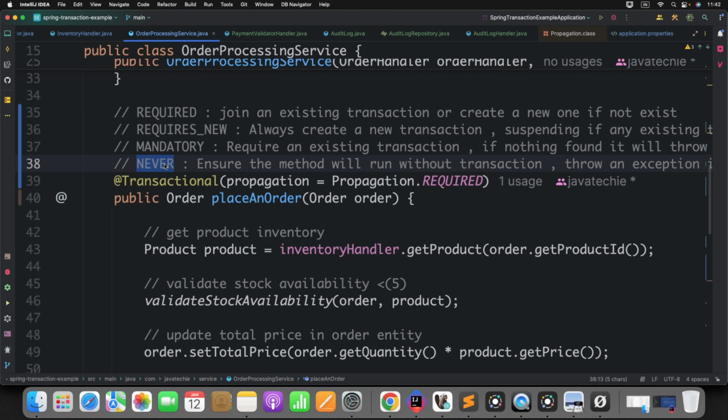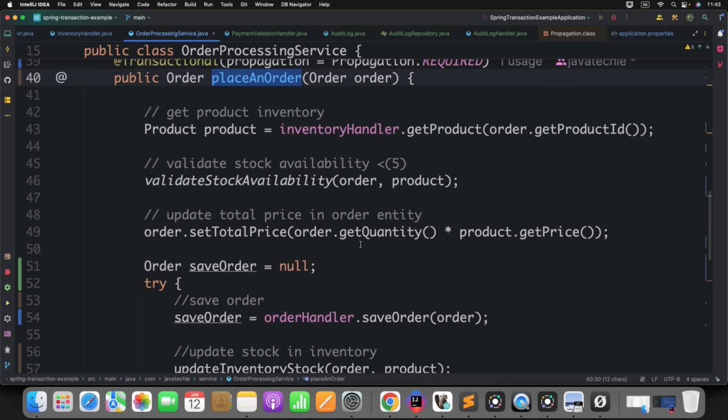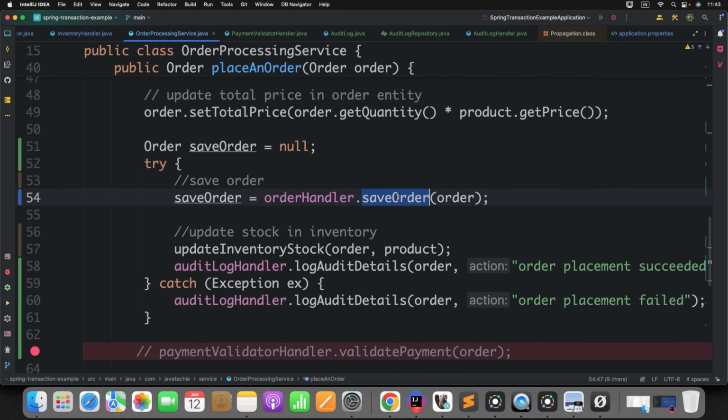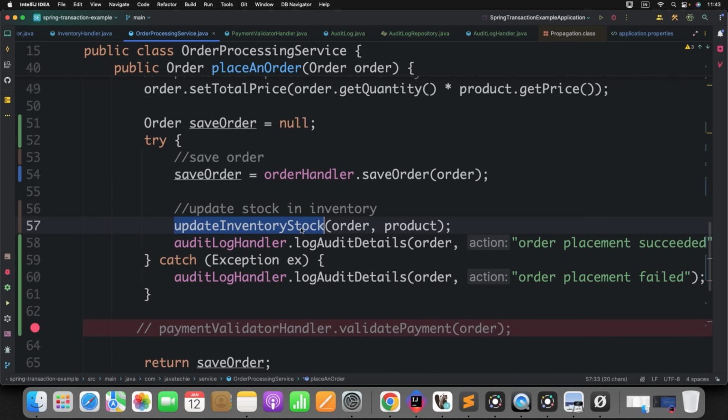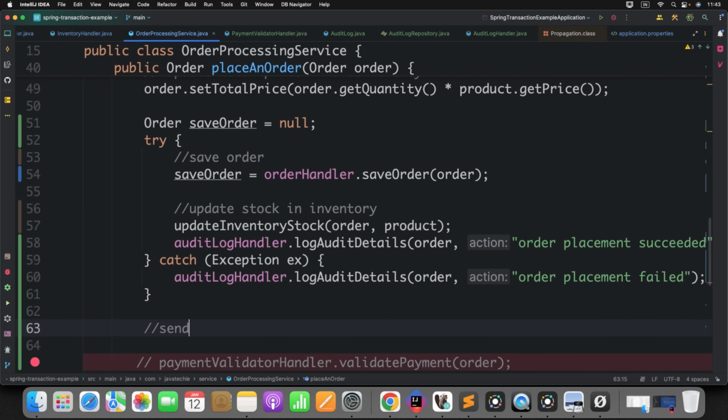Okay, now when you will go for never, that's very interesting. So let's consider a use case. While placing an order, we are updating our order DB and we are updating the inventory. Now I also want to send order confirmation to the user, either over email or using a mobile message. So this I want to execute, but I want to execute it without any transaction.